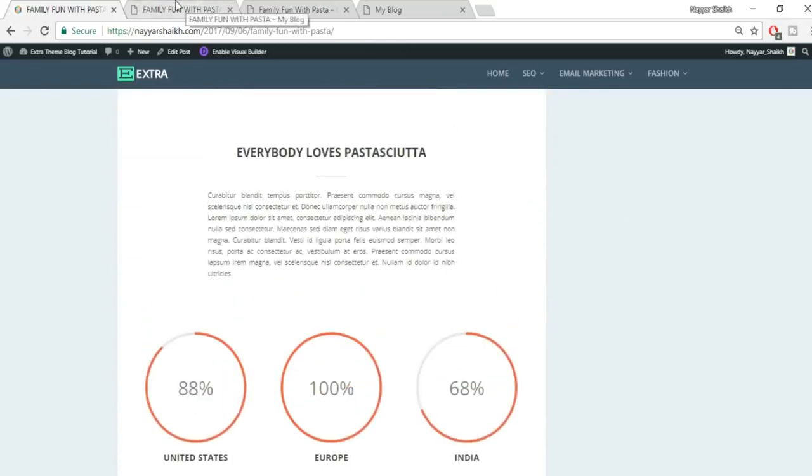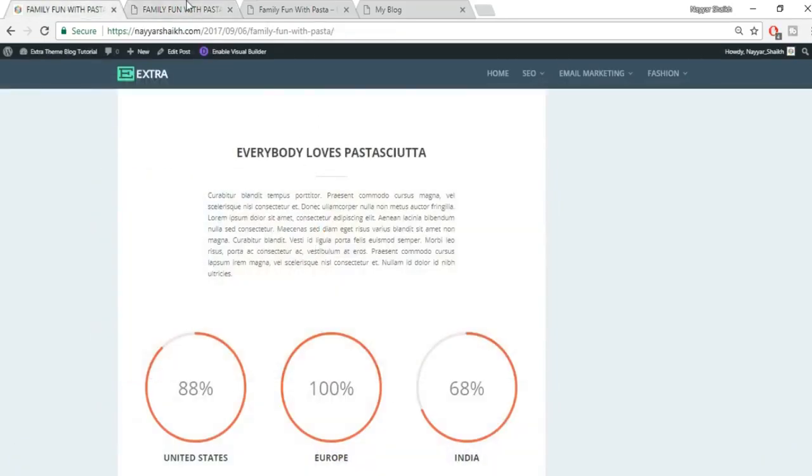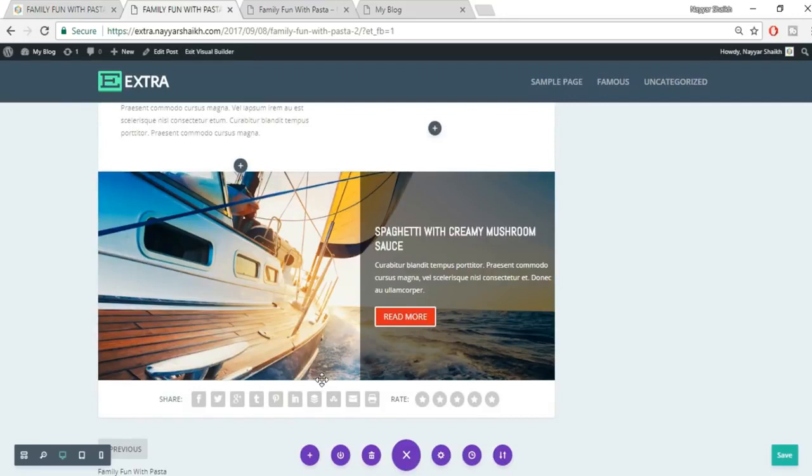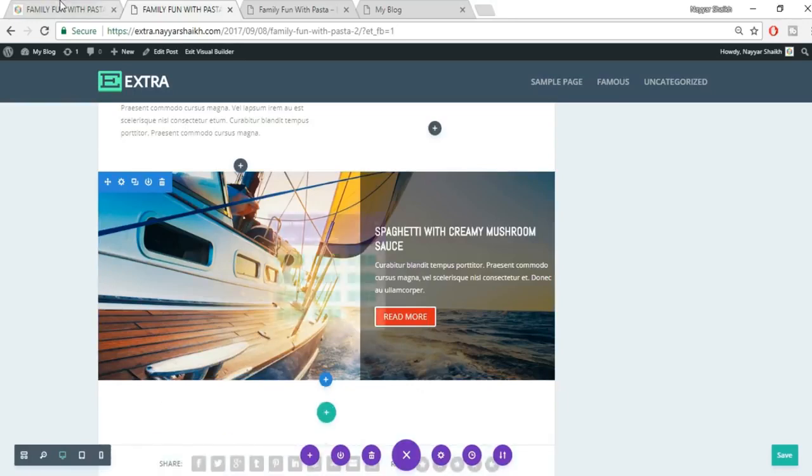Now let's start creating this thing. Before doing anything, let's first save the section. Keep on saving the sections again and again so that you don't miss any saved changes. Okay, now let's add this one. So again, click on this plus button to create or to add a new section. Now click on this regular.